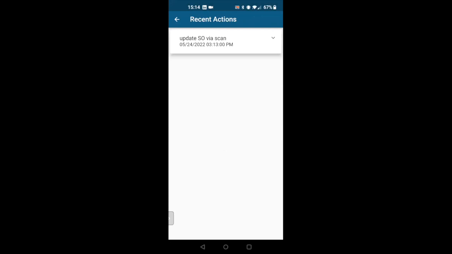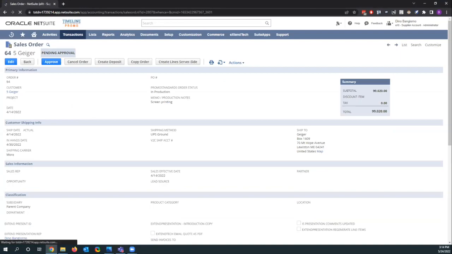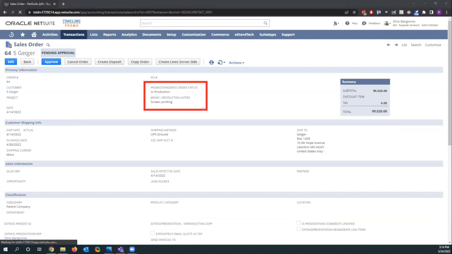So now if I were to shift back into the NetSuite ERP and call that order back up once again. So this is where I was at, pre-production, awaiting production. If I were to refresh this sales order, it will now reflect my update. You'll notice now that the statuses have changed. The order shows that it's in production and it's currently in screen printing.